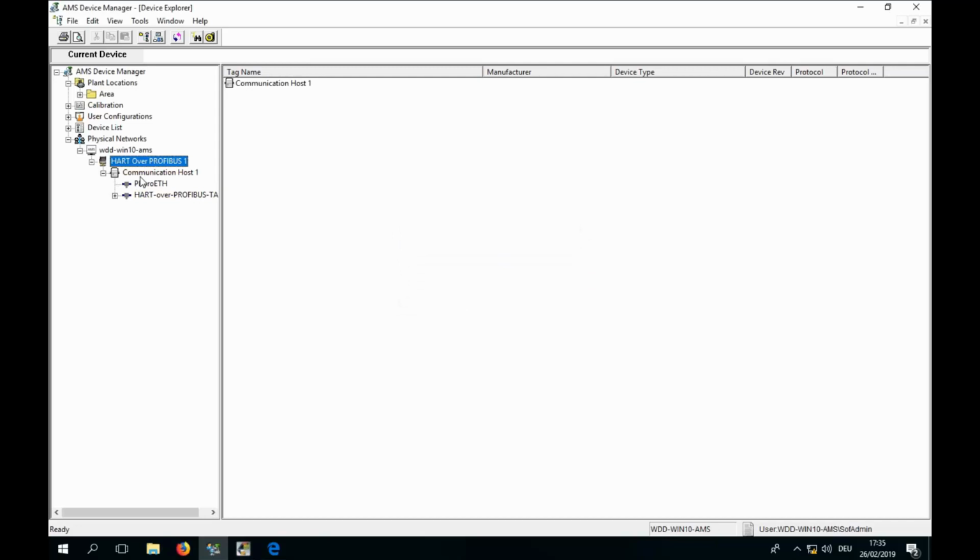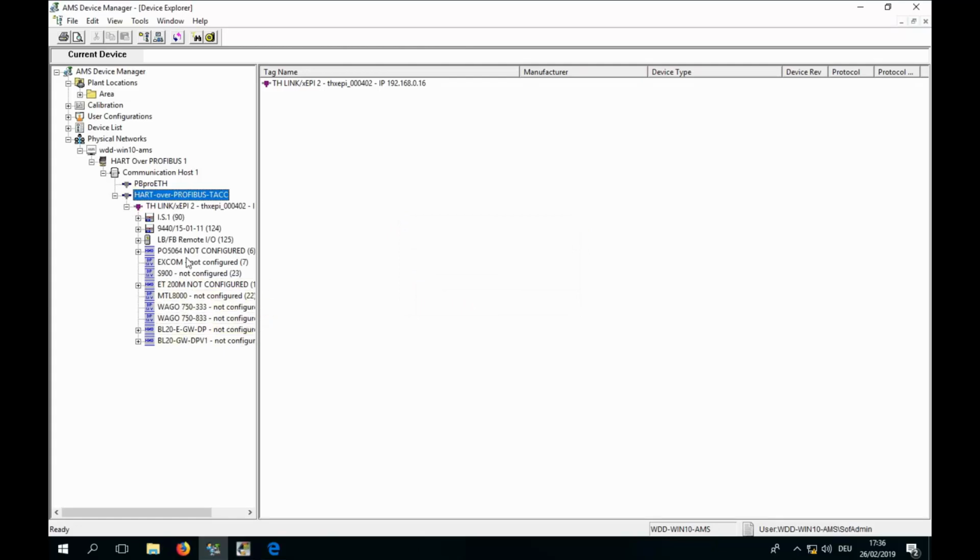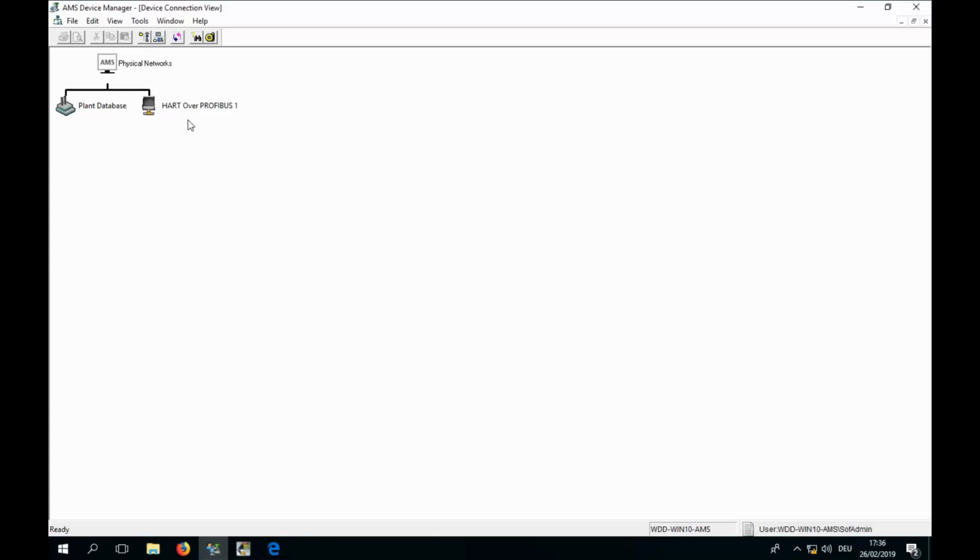If you click on the plus icon, you should then see the TH LINK Profibus hardware. By clicking on the plus icon again, you will display all the Profibus DP slave devices connected to your gateway. As you notice in our example, several of them are remote I/O DP slaves where HART field devices are connected to. You can select another view in View, Device Connection View, to have a more graphical representation of the devices. Like before, select the configured HART over Profibus 1 network and select Rebuild Hierarchy.